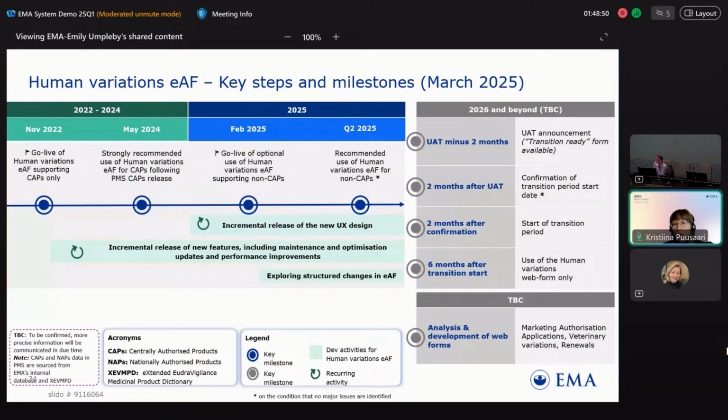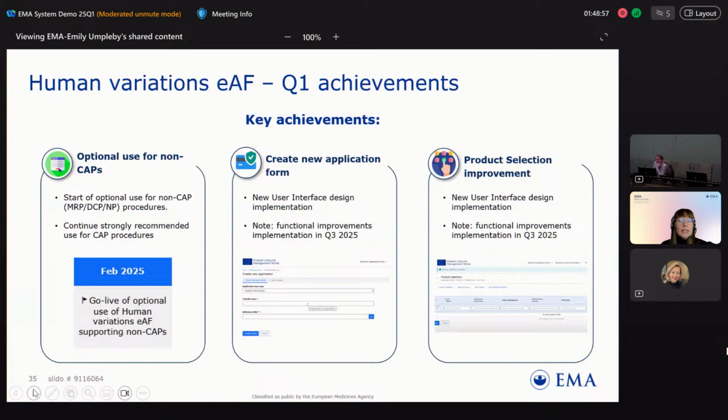But if we look at the next slide, the details of what did we actually do. So here, as I mentioned, the optional use for non-CAPs, this was our biggest news. Then we have implemented a new UX design for the create new application form. So this is just to bring in line the PLM portal pages. We're implementing a new EMA template into all the pages.